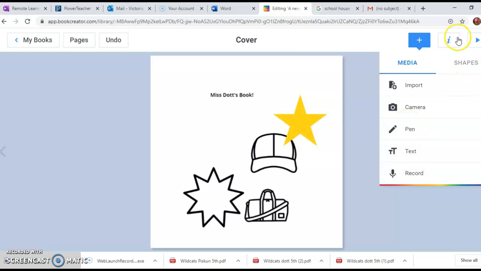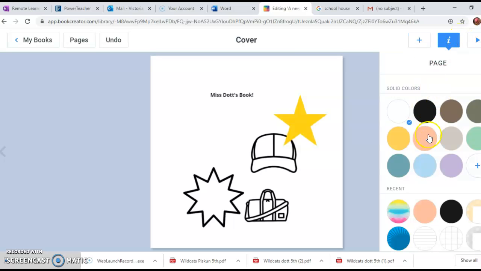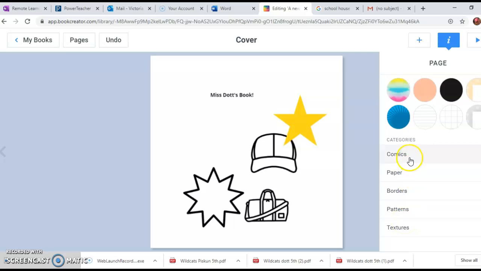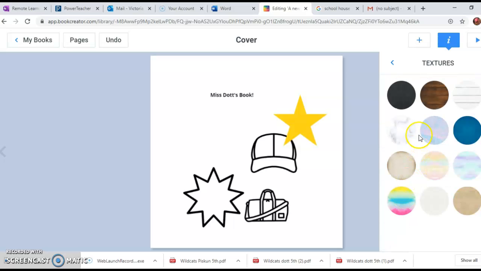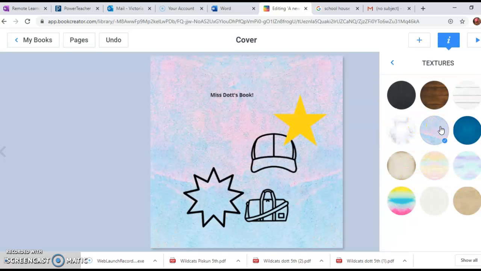And let's say I want a background. Oh, I forgot, that's what the eye was. The eye is for a background. I want my background to be, let's see, a different texture. I'm going to make my background that. And there's the front of it.